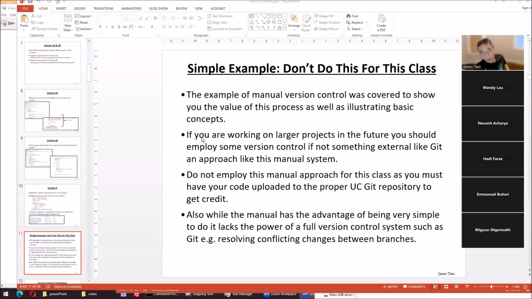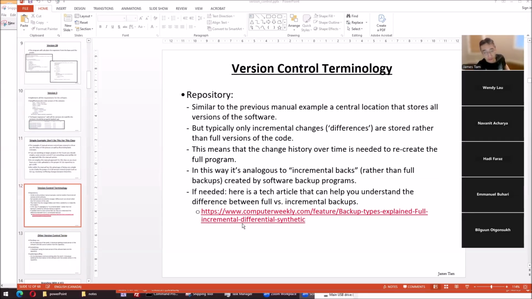If you find it's too much work to use a version control system, then at least do this manual system. So you have backups and you also have a managing of the backups. Again, don't do it for this class because you're required to not only use Git and have your code in the UC Git repository, but also submit through Dropbox. But this should give you some idea of how version control works and some value of it. Although it's very simple to implement, it doesn't provide all the features of an actual version control software system. And that's what your requirements are.